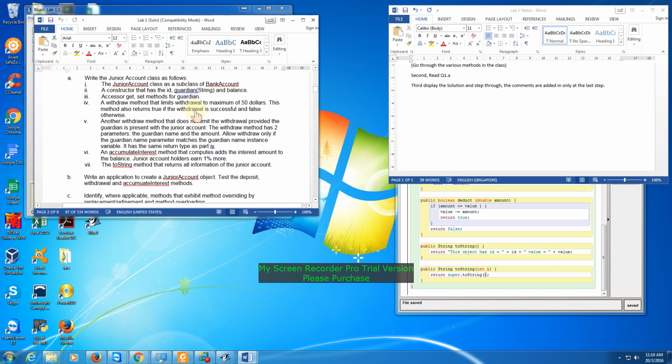Whereas the first withdrawal method has the same number of parameters, meaning just the amount to be withdrawn, but it is checked against the additional limit of $50. So there are two withdrawal methods to be written. An accumulate interest method that is different by 1%, because there's one more percent to be earned. The string method that returns all information of the junior account, meaning that you need to add in the guardian information besides just the ID and the amount.